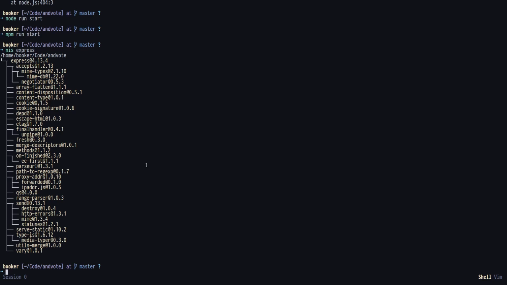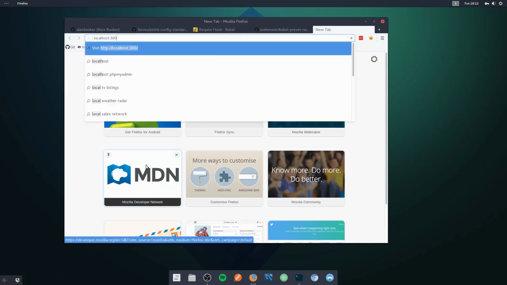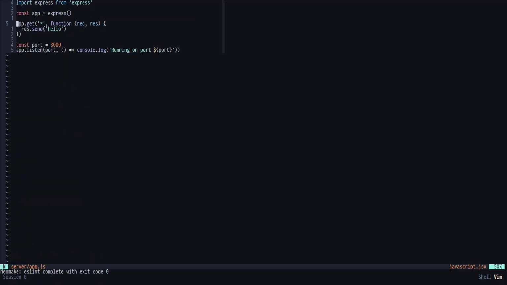Express should have finished installing by this point, and if I run npm run start, we see the message running on port 3000, and if I go to my browser and go to localhost:3000, we see the text hello. That confirms that Express is running nicely.